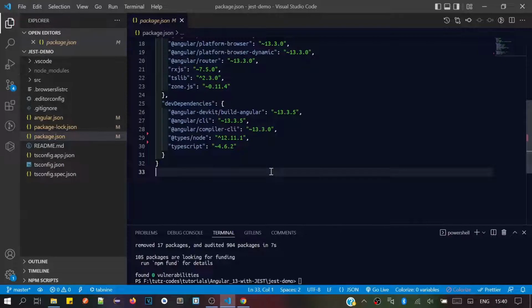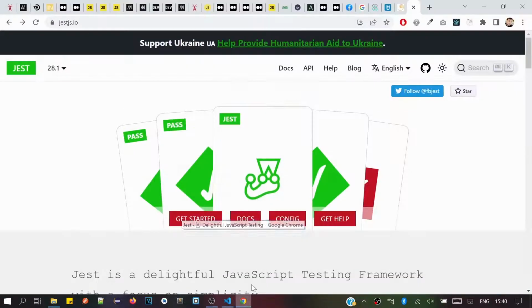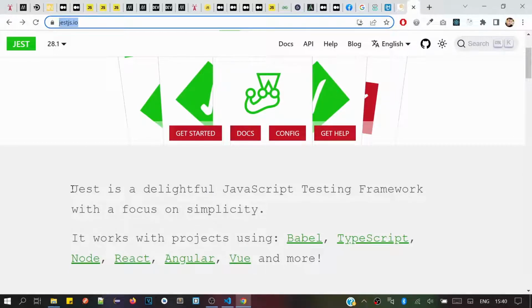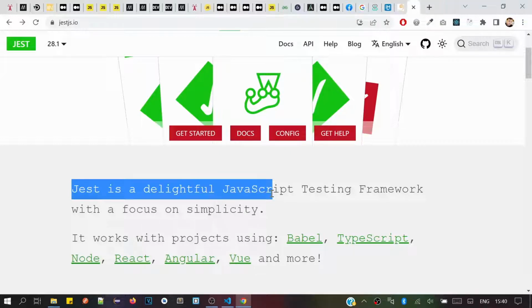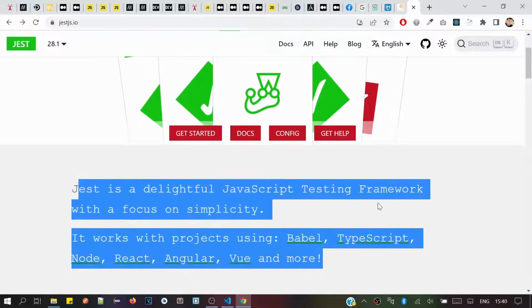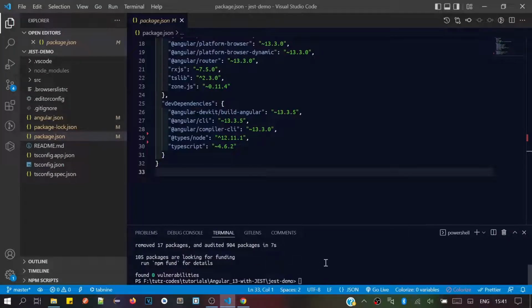Next thing, we'll install the Jest related packages. So I'll go to the official site, jestjs.io. You can read here what Jest is. Jest is a delightful JavaScript testing framework with a focus on simplicity. It works with projects using Babel, TypeScript, Node, React, Angular, Vue, and more. So now we'll install the packages that are required. Here we'll run the command npm i in this terminal, then @types/jest, then jest, and one more, jest-preset-angular. So these three packages we need to install, as development dependencies.